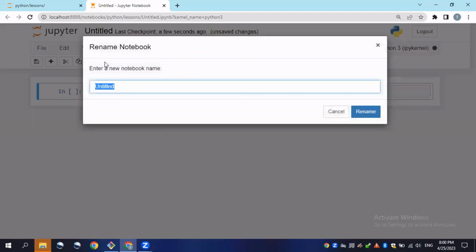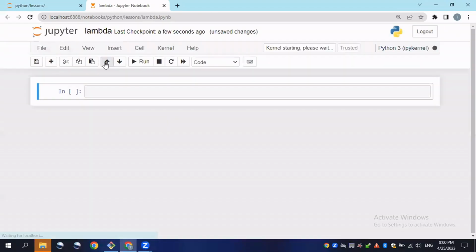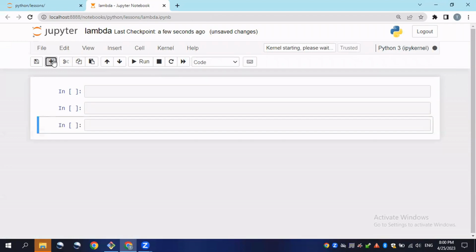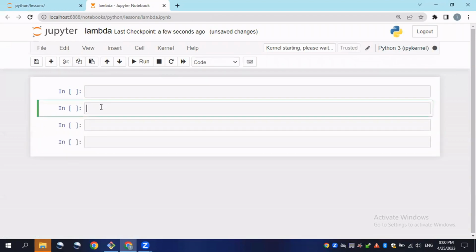First, lambda. Okay, what's the lambda function? A lambda function is an inline, easy-to-use function that can have multiple arguments with only one expression, and these functions are defined without the name, without the keyword.